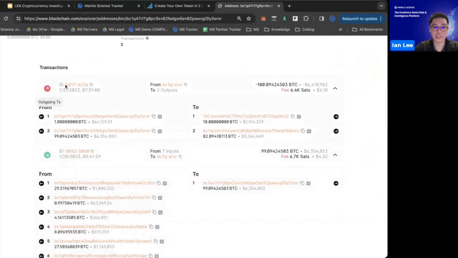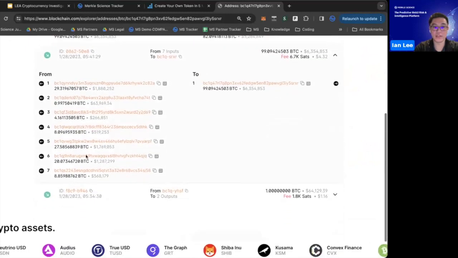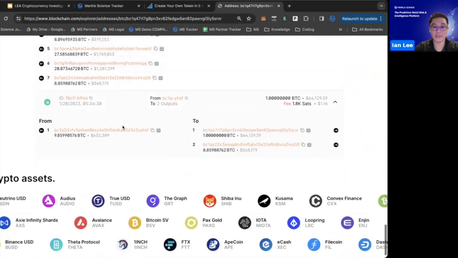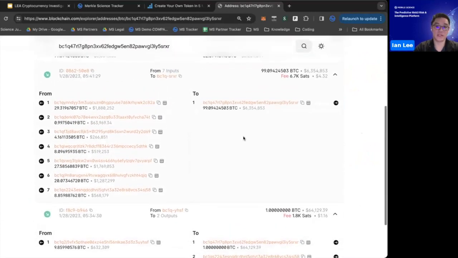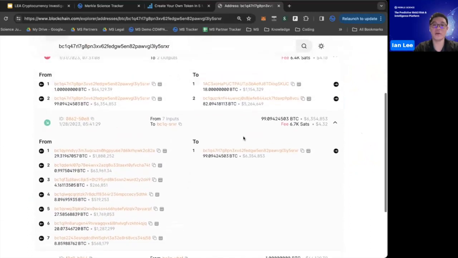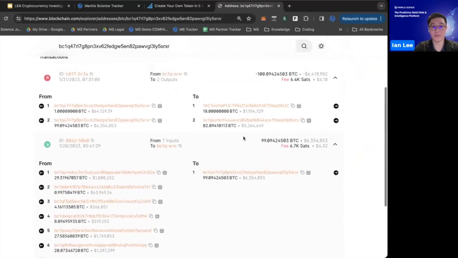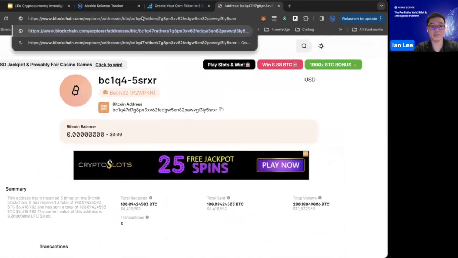So transaction number 1, senders to receivers. Transaction number 2, senders to receivers. Transaction number 3, senders and receivers, right? So every single transaction history of a cryptocurrency wallet is actually freely available for anyone with an internet connection to review, right? Now, this is for Bitcoin, but like I said, there's many different explorers out there.